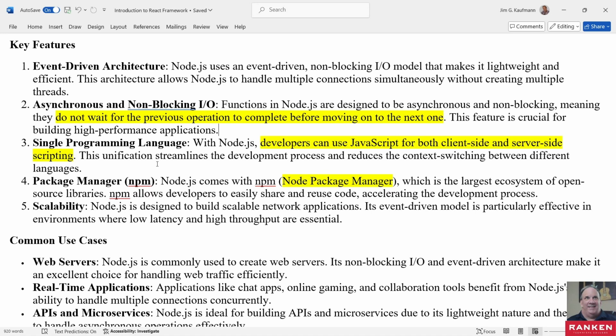Another key feature here is this package manager called npm, and this allows developers to share and reuse code. It helps you import things into your project. And so we'll see how that works, right? We're going to be using Node with React and also Vite to build some applications. Okay.